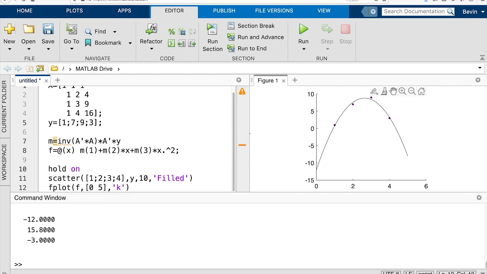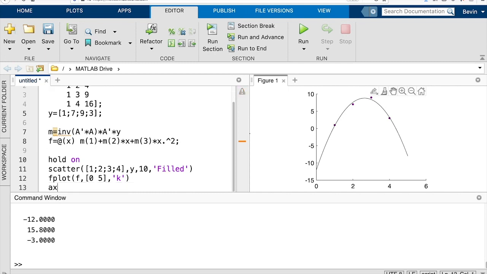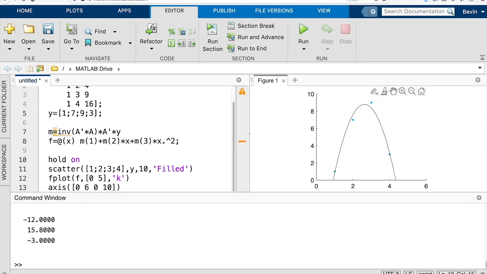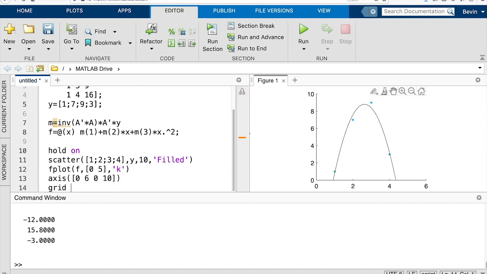Now I'm going to change my axes a little bit, so let's go from 0 to 6 on the x-axis, but 0 to 10 on the y-axis, like that. And then we will turn a grid on. Actually, let's go 0 to 5. Okay, so there's our plot of the data points together with the function.